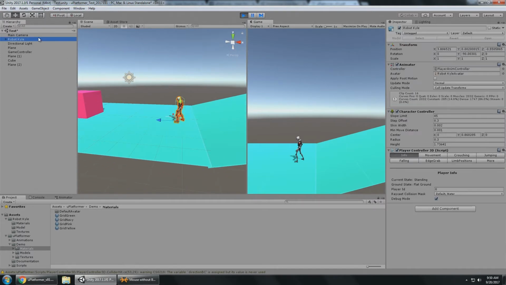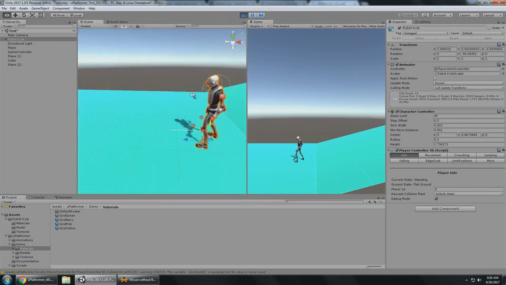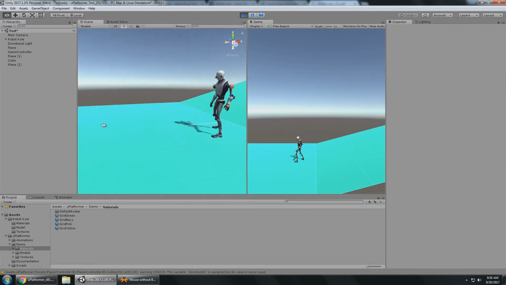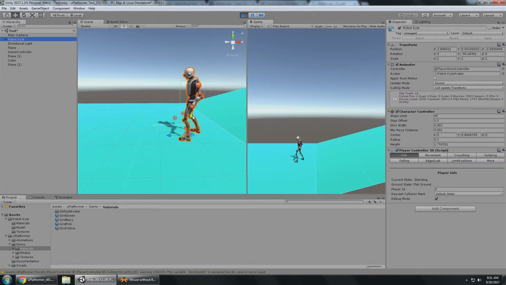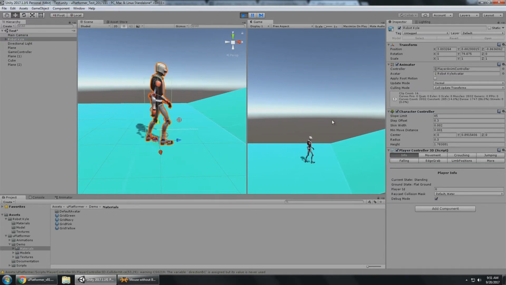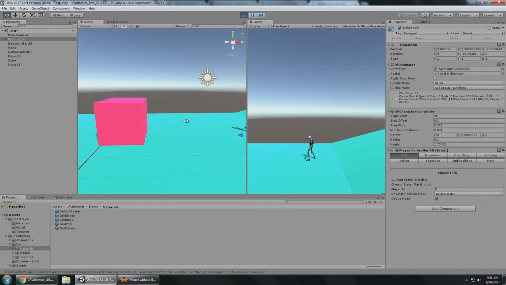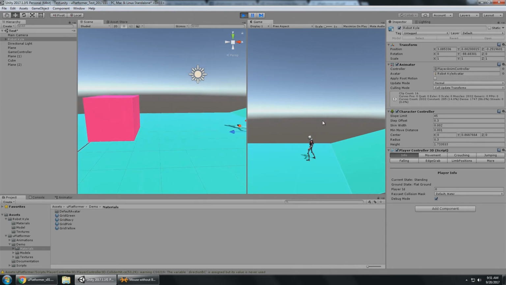And selecting him, I can turn on debug mode, and for one, I can see the white line here. This is just showing the forward direction of the character, whichever direction he's facing. It's drawing a line in that direction, and there are various things you can see with debug mode. But one of the really helpful ones is when the character does edge grab.